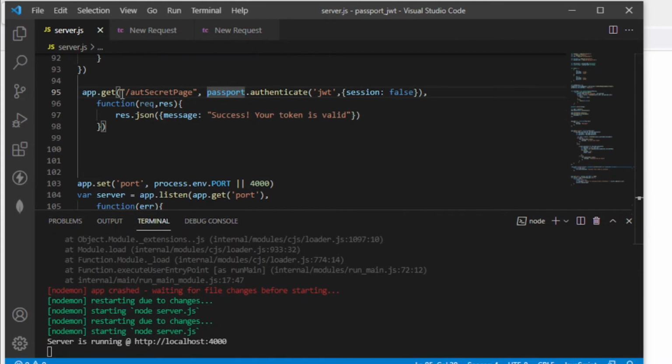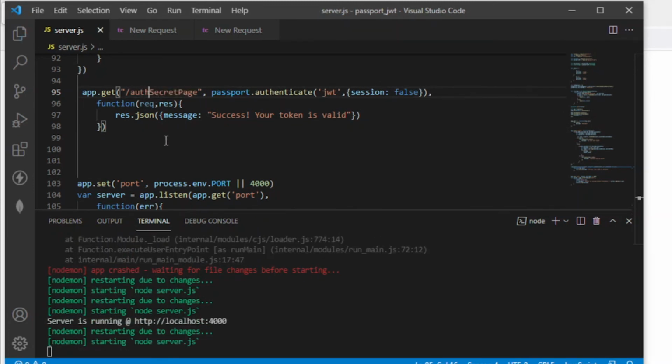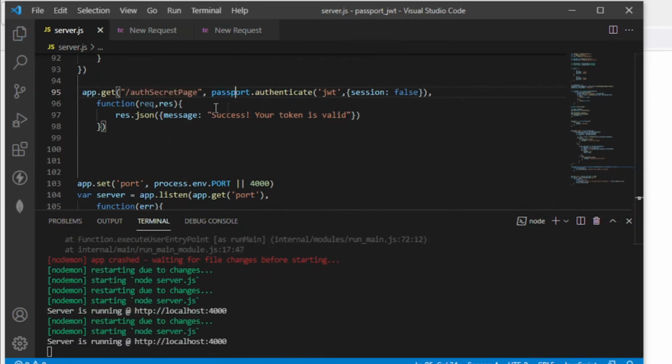So from here, we call out this URL auth. This is auth secret page. Then from here, we're going to assign the passport authentication. So this will check the page if it is valid or not. And if valid, this will return a success message that your token is valid.